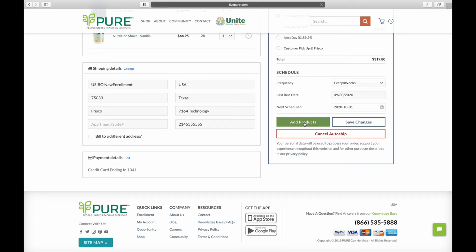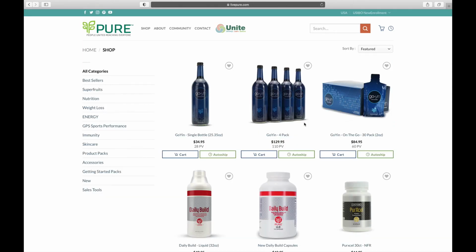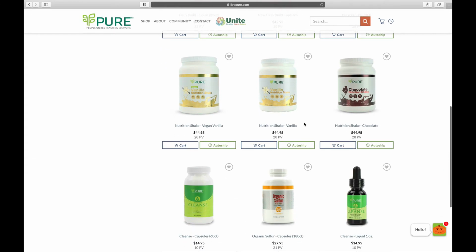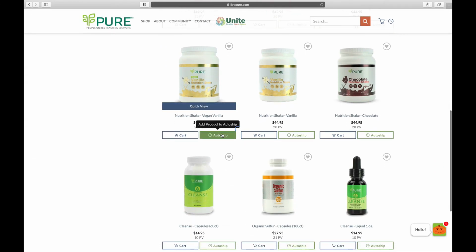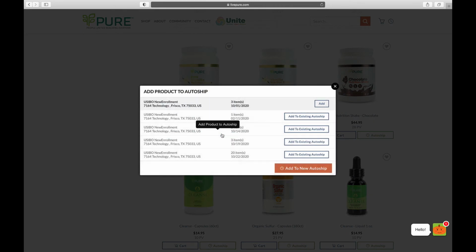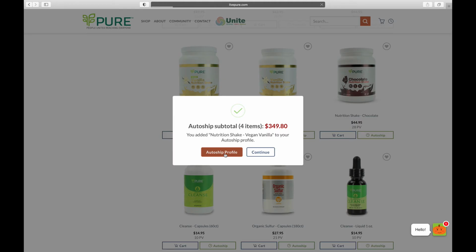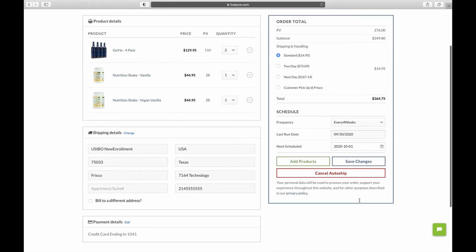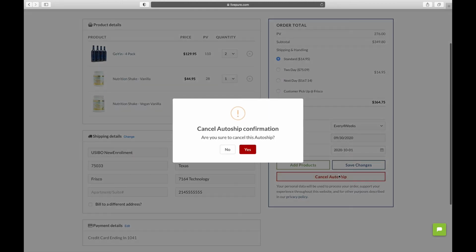You can also add products by clicking Add Products and going through the same process of adding products by clicking the Autoship button under each product. The Autoship that you're editing will be highlighted, and you can just click Add. To go back to your Autoship profile that you were editing, click Autoship Profile. You can see the product's been added. If I wanted to delete this Autoship, I can click Cancel Autoship, and the Autoship will be canceled.